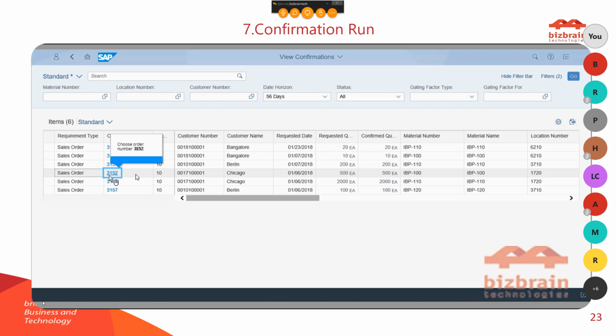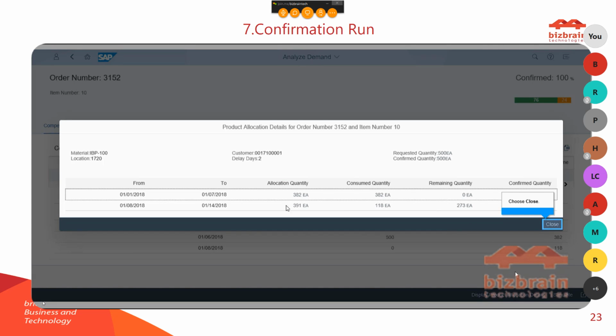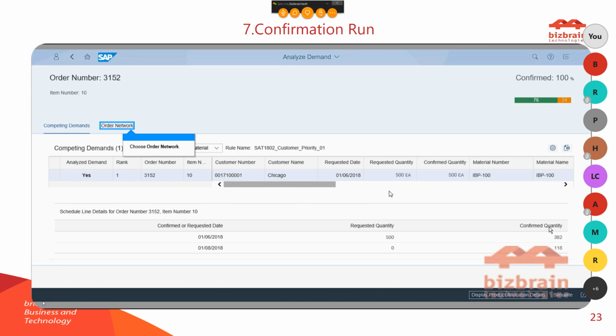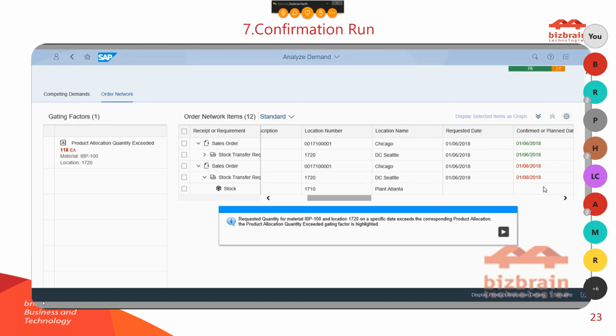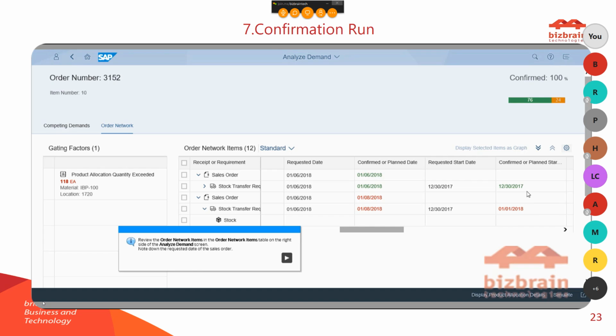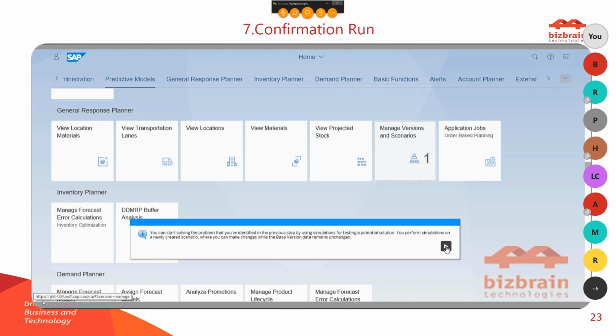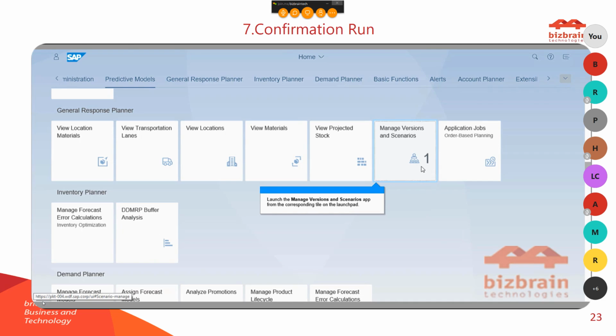Let us choose one of them and see the reason behind that. Let us see the product allocation detail for this order. We have allocation distributed in two different buckets, so it is getting confirmed late. And this is a gating factor report which shows how this is getting the stock transfer request on two different dates. One is on time, another is delayed because the allocation quantity was not appropriate. If we scroll right, we can see the confirmation dates are given, and we can solve this problem by increasing allocation if there is a possibility.